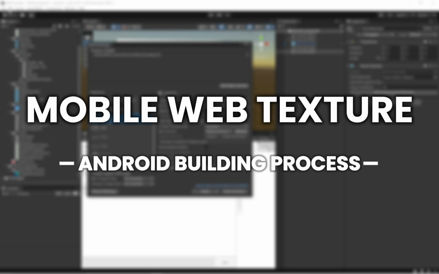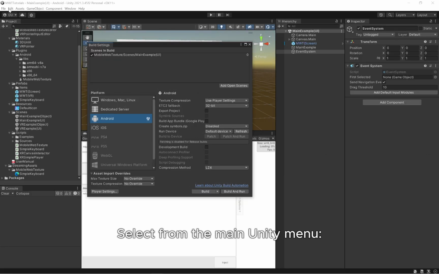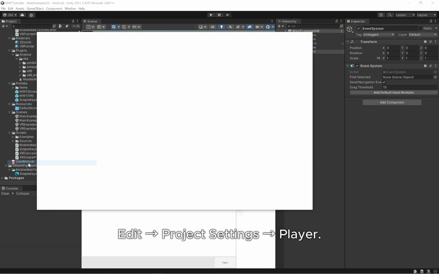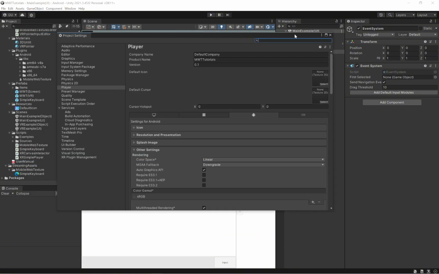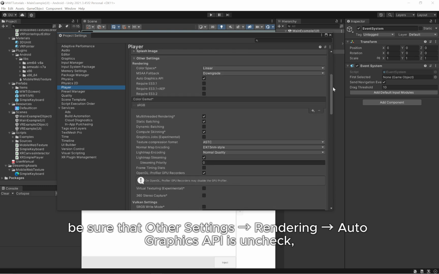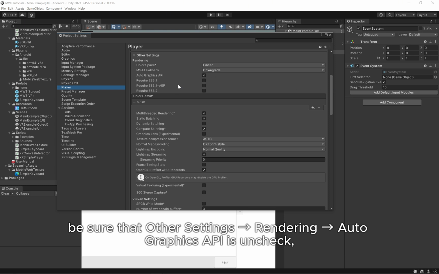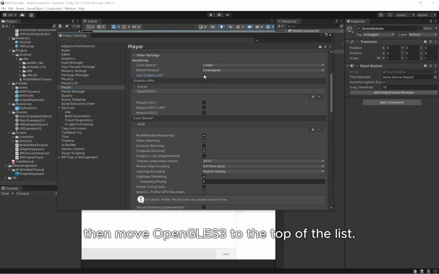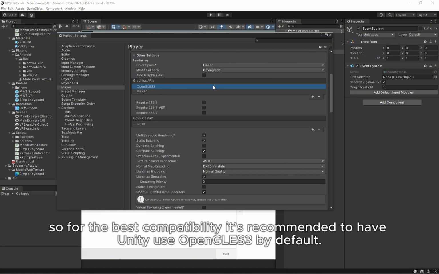Android building process. Select from the main Unity menu, Edit, Project Settings, Player. For the Android platform, be sure that in Other Settings, Rendering, Auto Graphics API is in check, and move OpenGL 3 to the top of the list. Keep in mind that Vulkan is supported, but it has more limitations compared to OpenGL. So for the best compatibility, it's recommended to have Unity use OpenGL 3 by default.